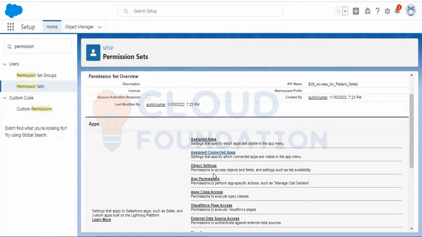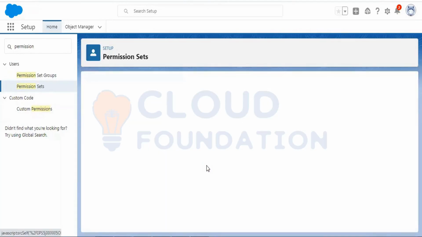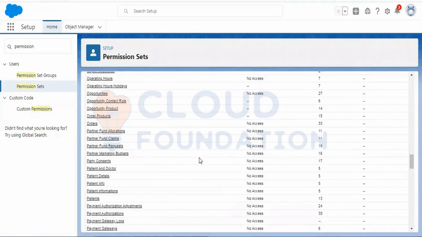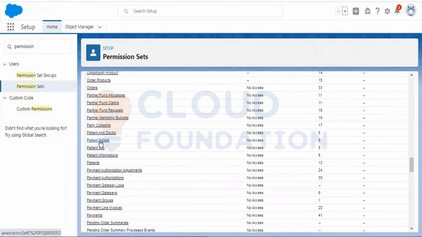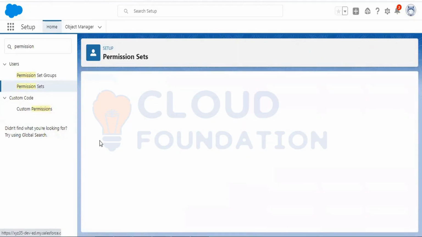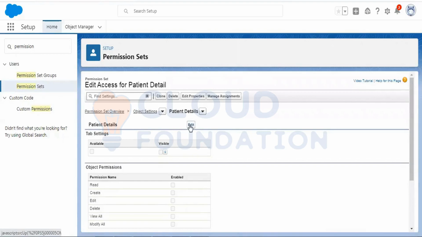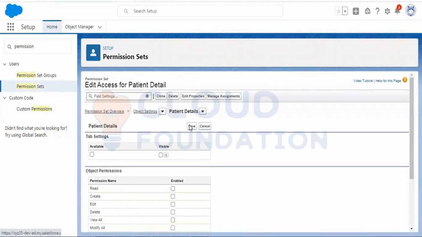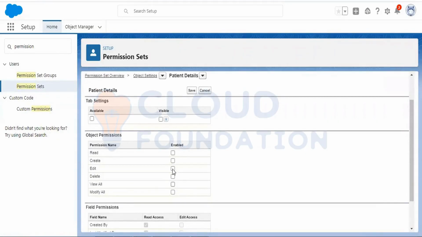Click on Object Setting. Search for patient detail. Here we have patient detail. Click on that. Click Edit. And Edit permission. Click in front of Edit. We need to provide him edit access. We have selected Edit. Now click Save.